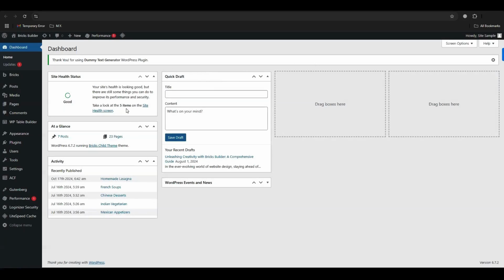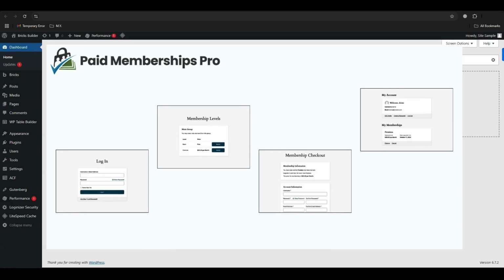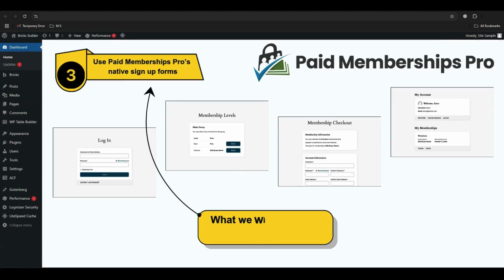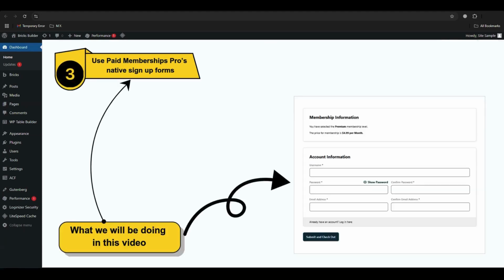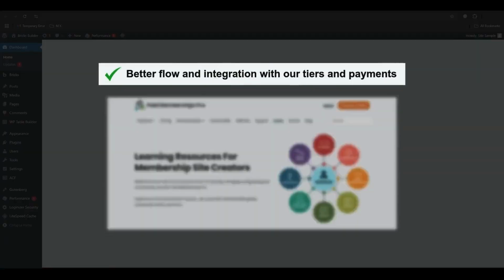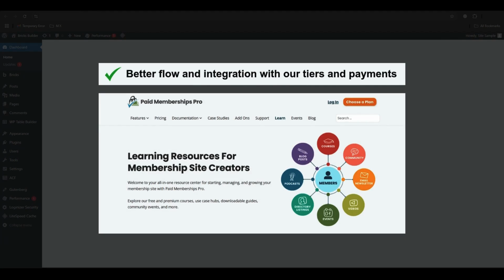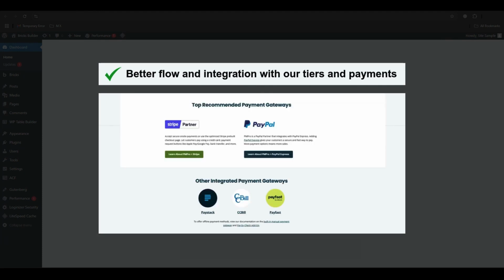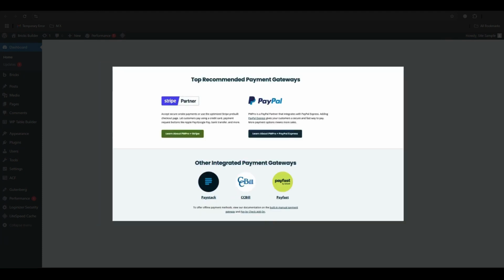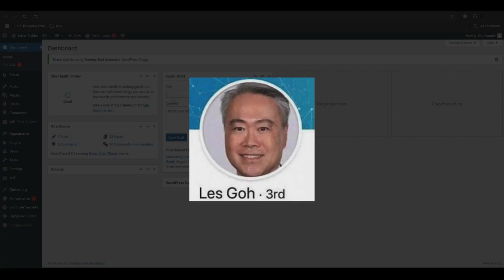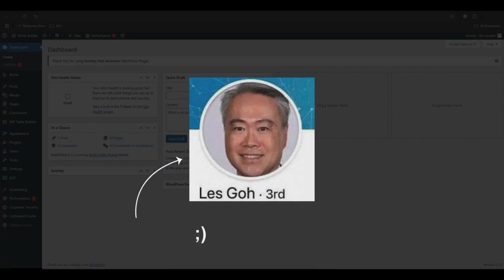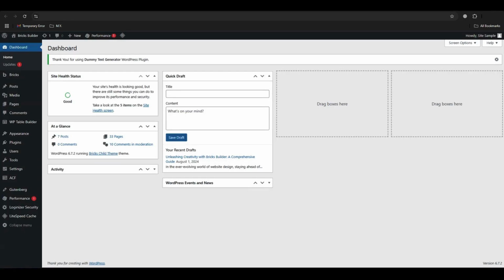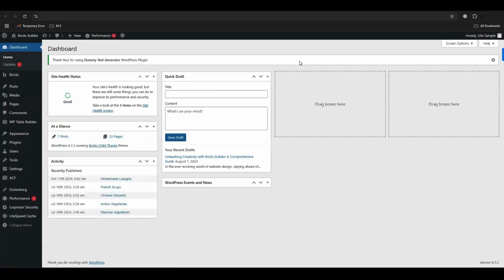Those are fine, but because we are using Paid Memberships Pro to do a membership site already, it just makes sense to use Paid Memberships Pro's sign-up form because it offers better flow and integration with what we're wanting to build with the tiered membership system and payment gateways and all that. So yeah, we're going to use that. So now that that's all out of the way, let's get started with the actual tutorial itself, of building a sign-up form for a membership site with Bricks Builder and Paid Memberships Pro.